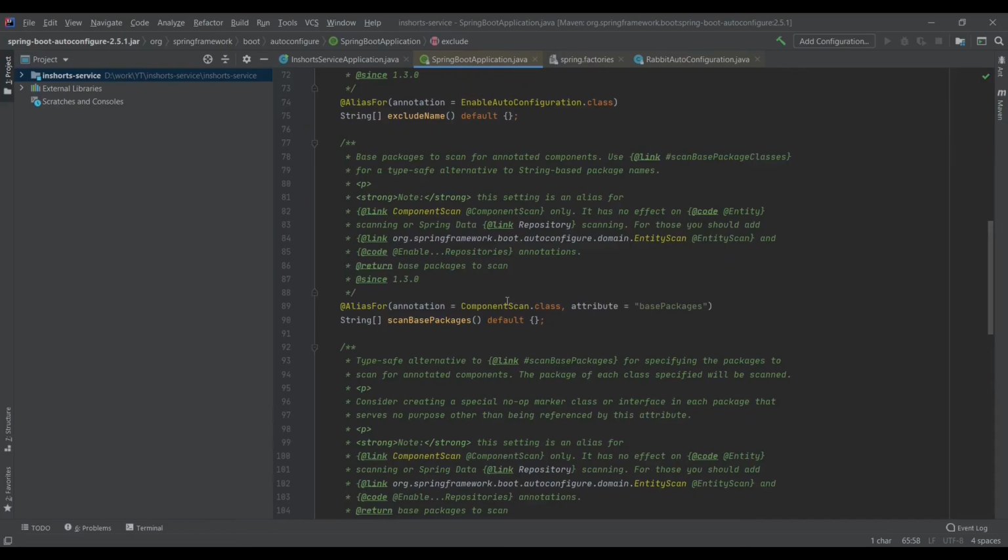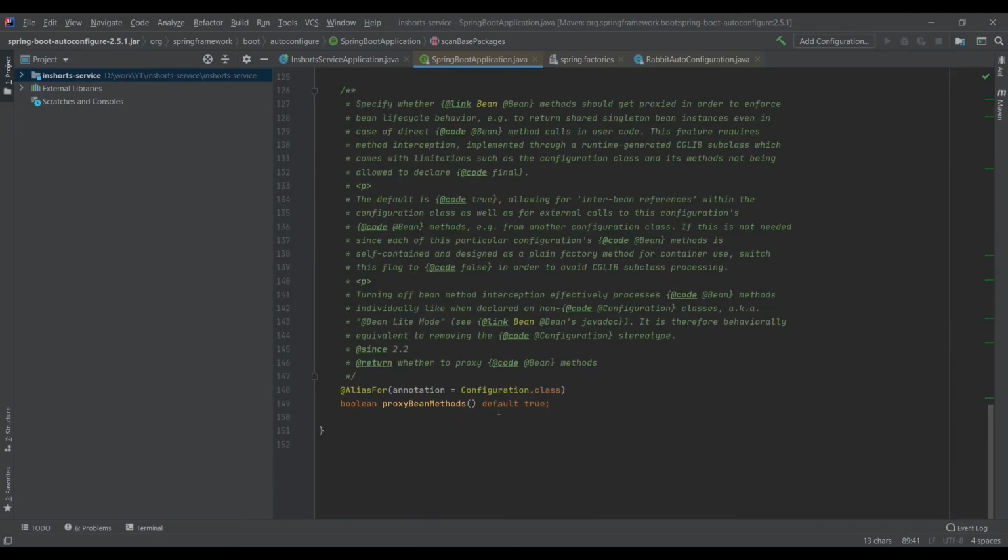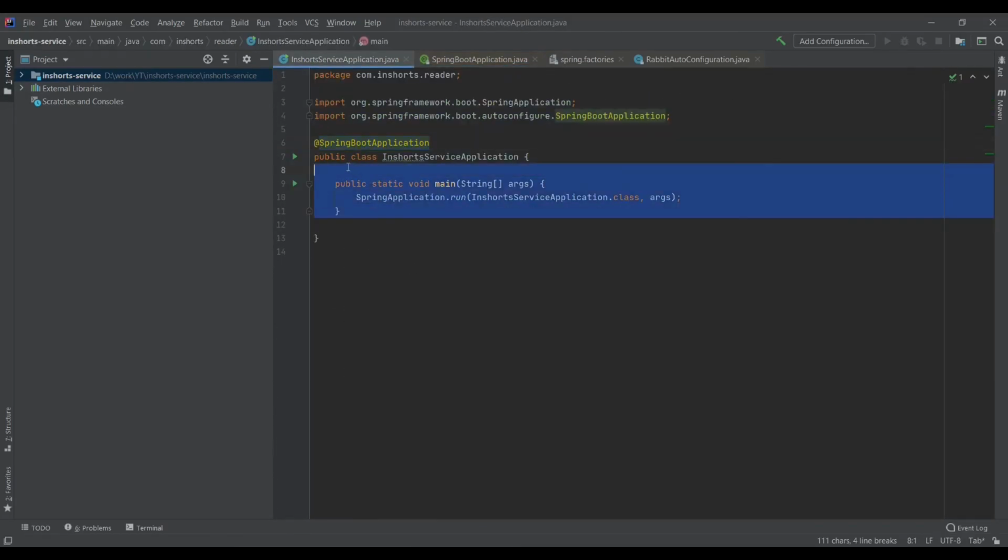The next annotation is ComponentScan. It scans your base package and sees which beans it needs to create. And finally we have Configuration. This just makes this file or this class a configuration.